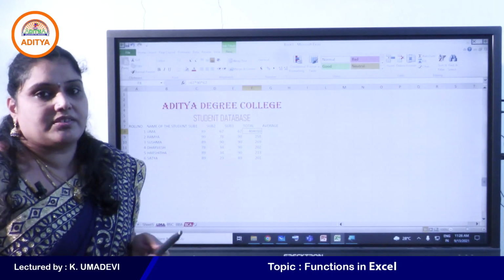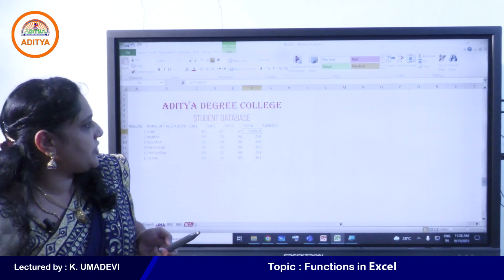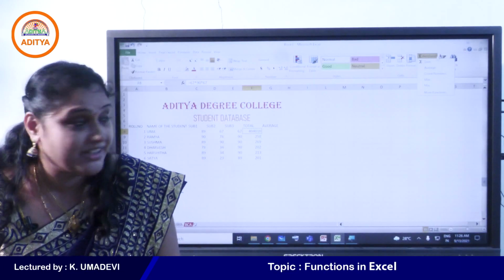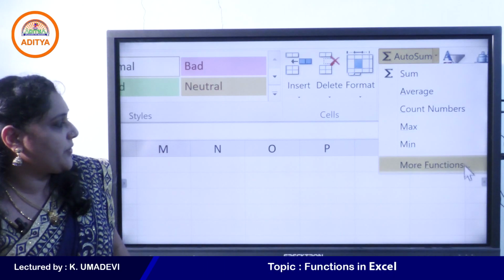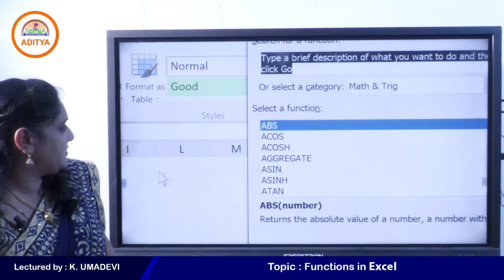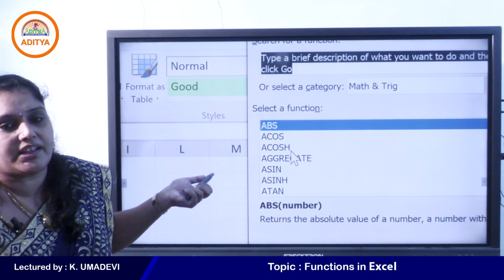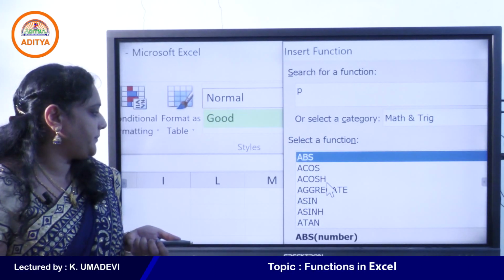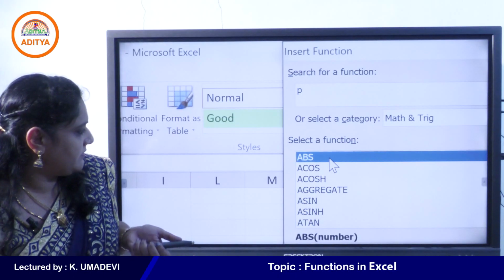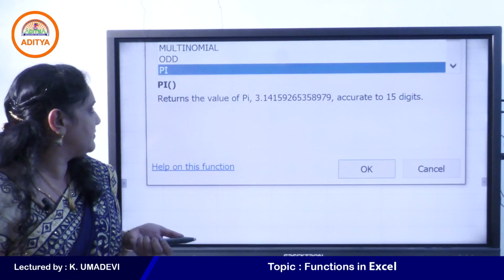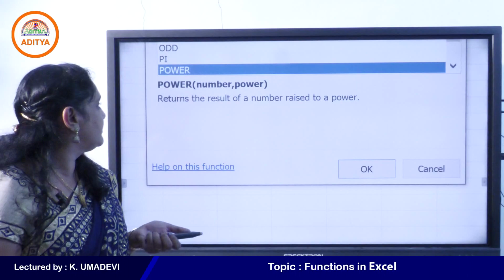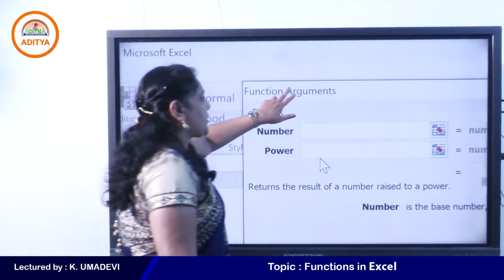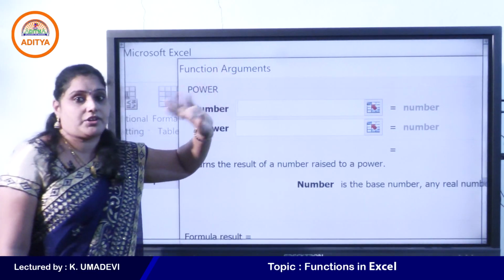So that means, for example, go to the AutoSum drop-down arrow. Again, I'll zoom the screen, students. Go to More Functions. We are already in the Math and Trig category here. Press P for quick searching. See, power contains two arguments, students. Only two arguments.